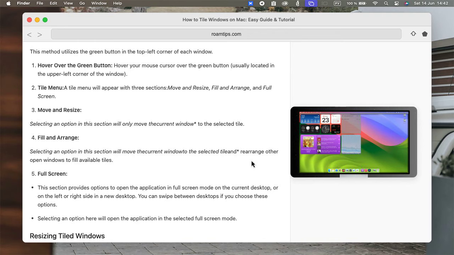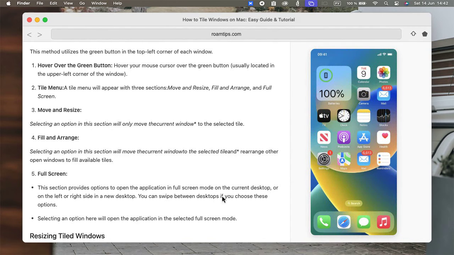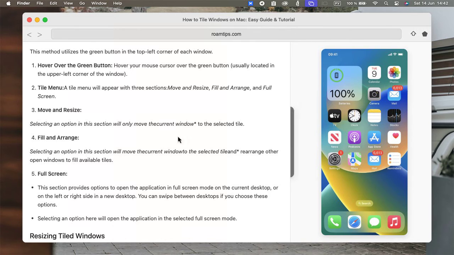Okay, let's move on to the second way to tile, and this one's a bit more advanced. Hover your mouse over the green Maximize/Tile button in the top left corner of the window. This will open the Tile menu.